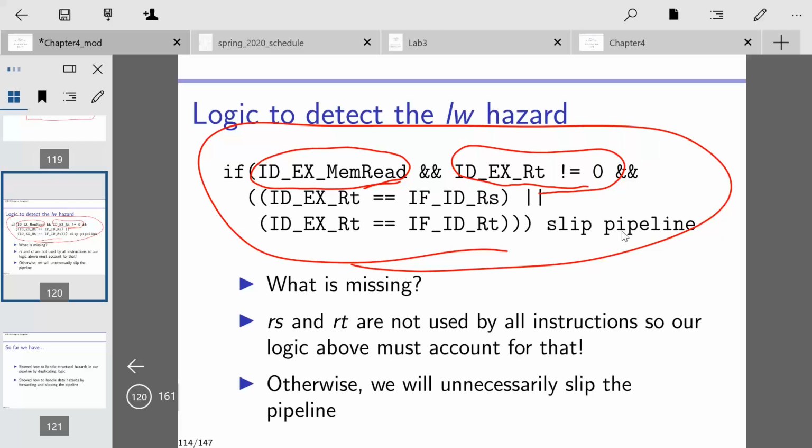Now, in lab, I want you to put it in there, and in lab, timing is everything. Not only am I checking correctness, but I'm checking timing on your pipeline. So you'll want to include that 0 check in your lab as well.